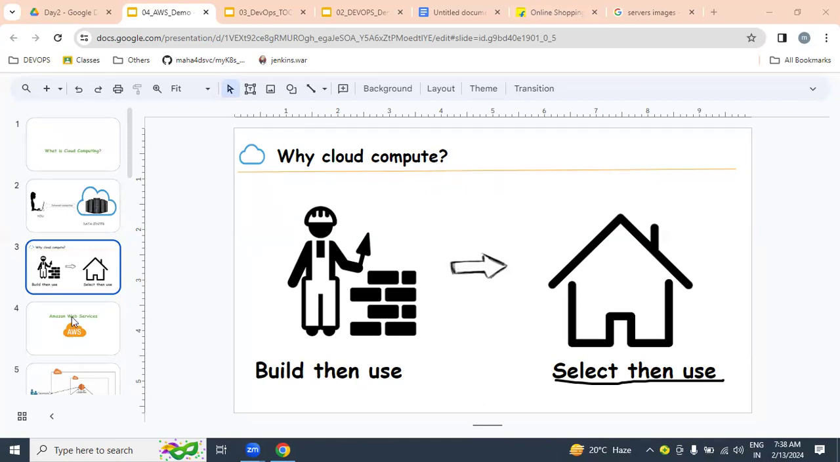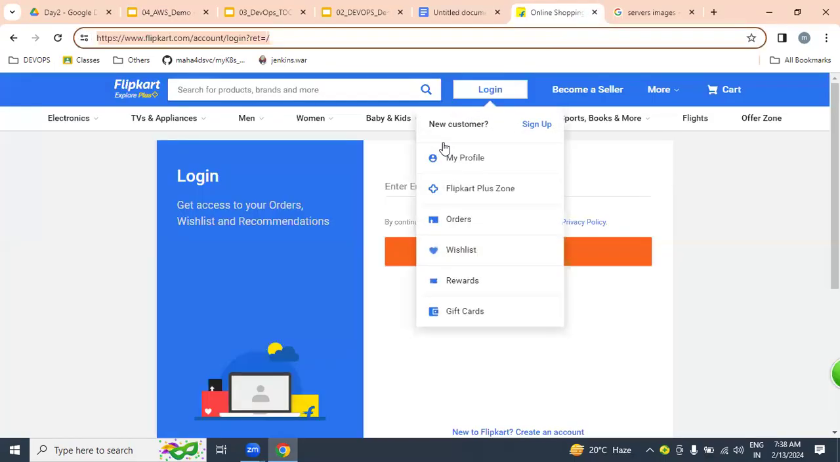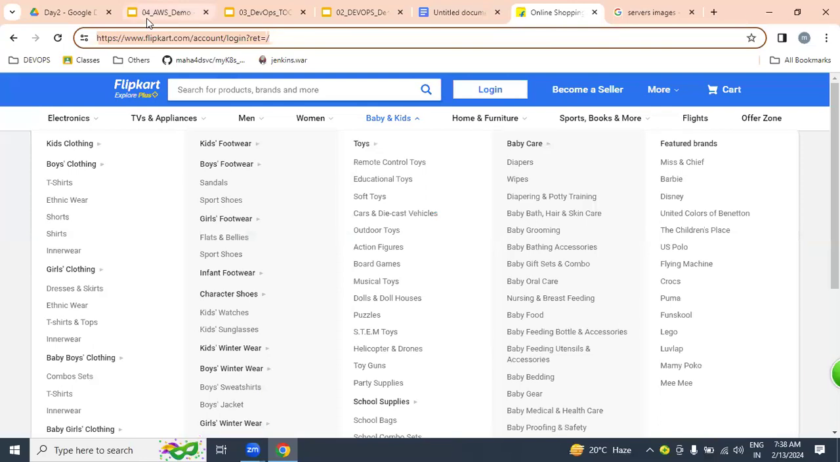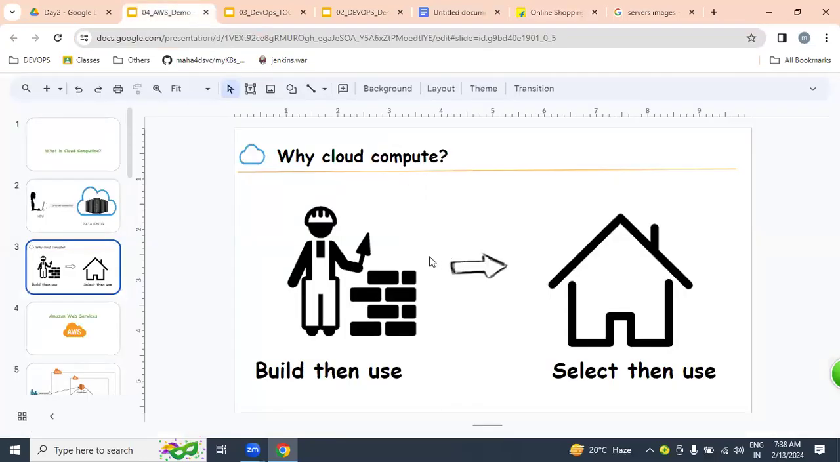What is the cloud? Cloud is rental-based infrastructure. We can get it very easily for maintaining our applications and deploying our applications. Based on usage, we can pay the rent. That is nothing but cloud computing.